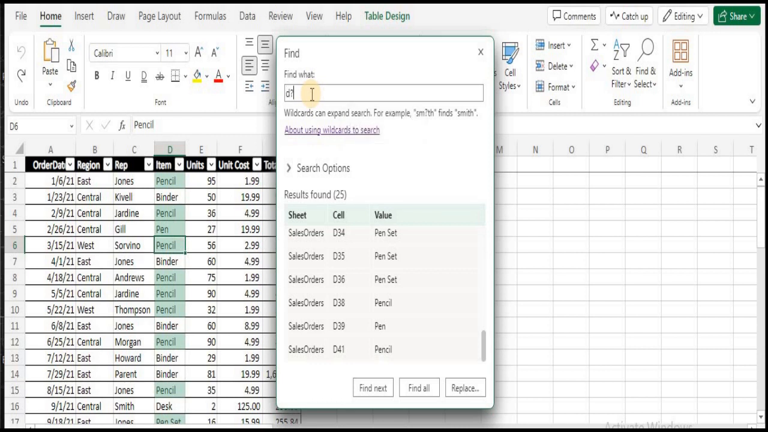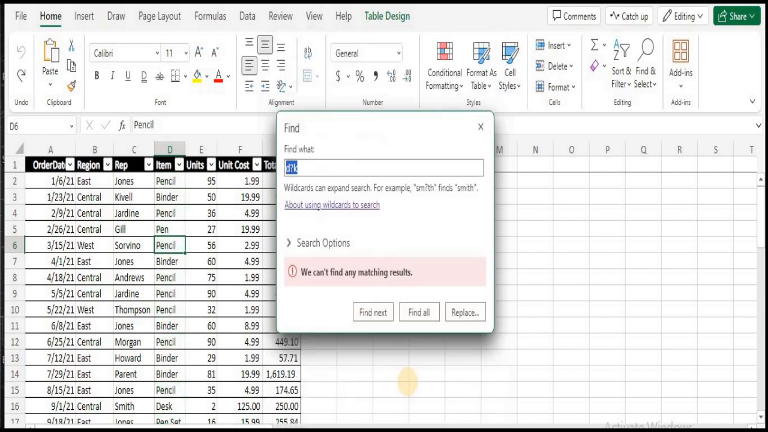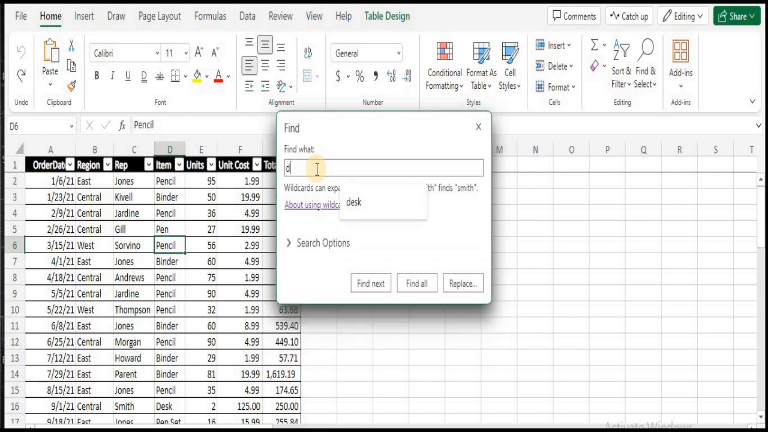But if you want to find a string of characters between two characters, the question mark will not work. Use the asterisk to find any string of characters. For example, D*K will list such words which have two or more characters between them.